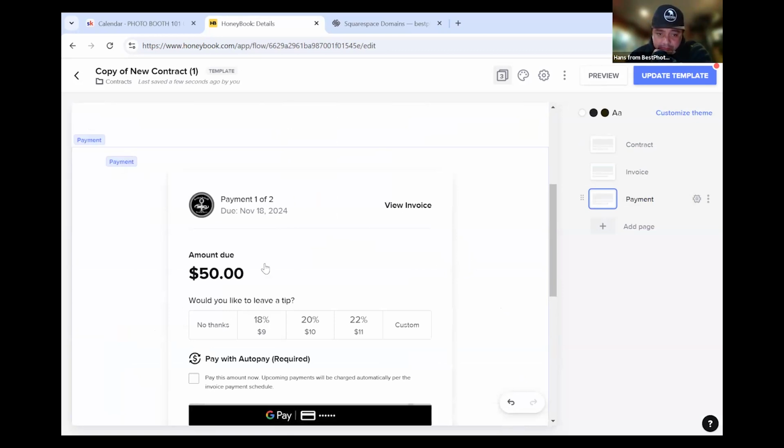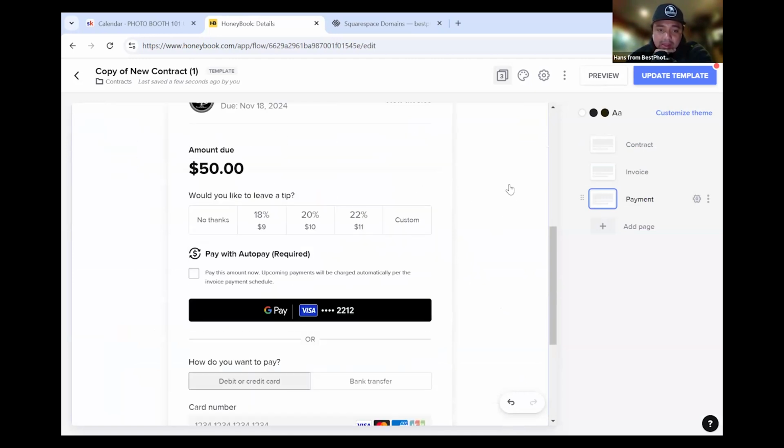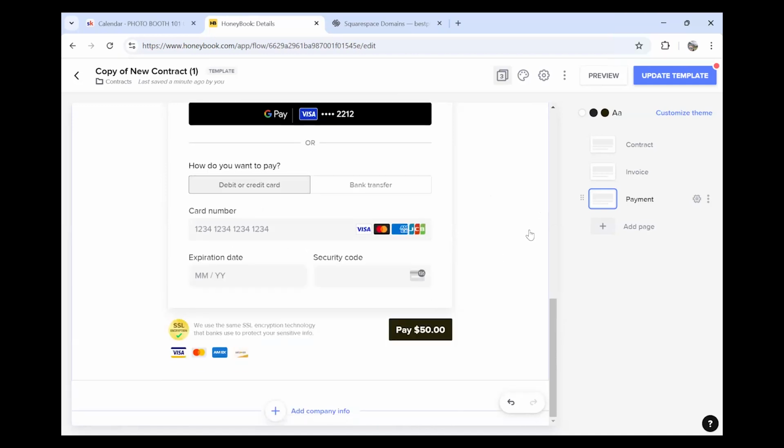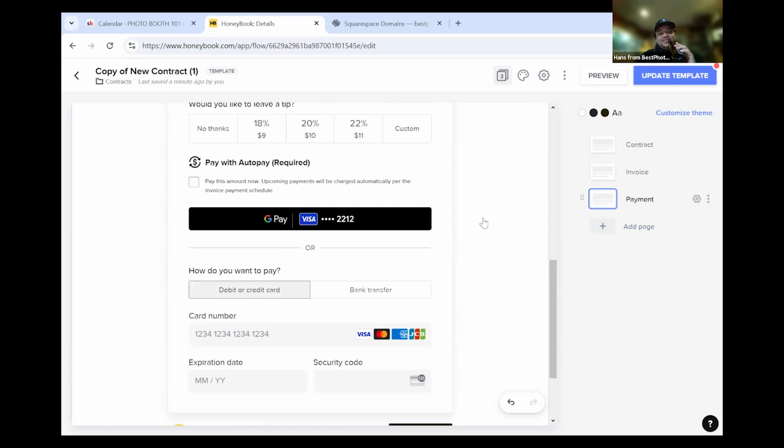So for payment, I like to leave the tip on. I finally got tipped on one of these. I was super happy. I've done over 100 rentals, and I finally got my first tip. So I don't know, man. I'm not even rude. Maybe I'm too nice, and they're like, this guy's happy as it is. He doesn't need a tip.